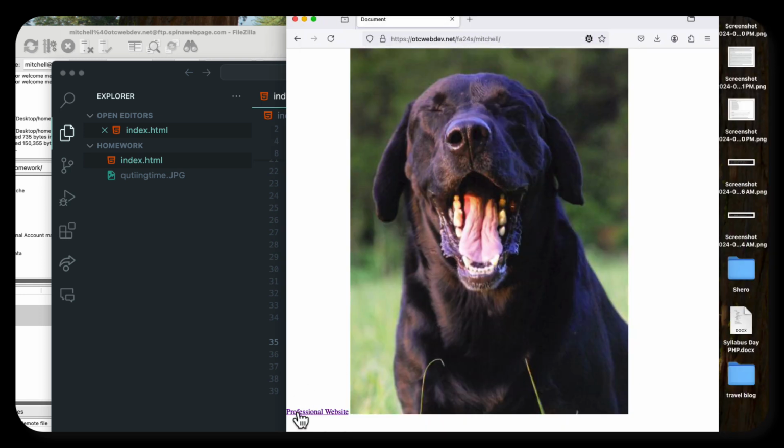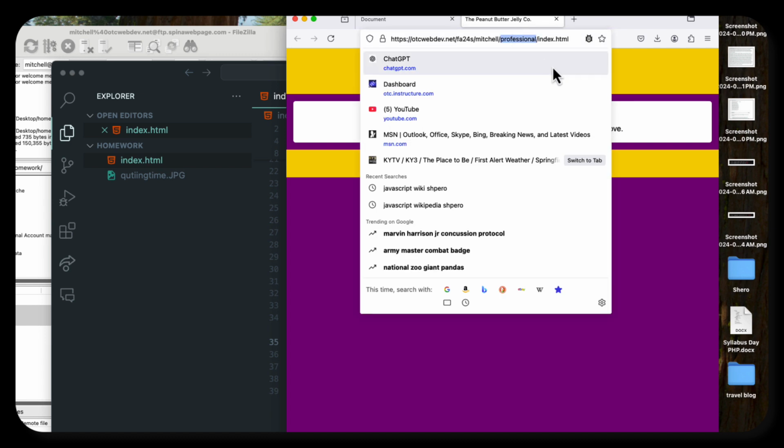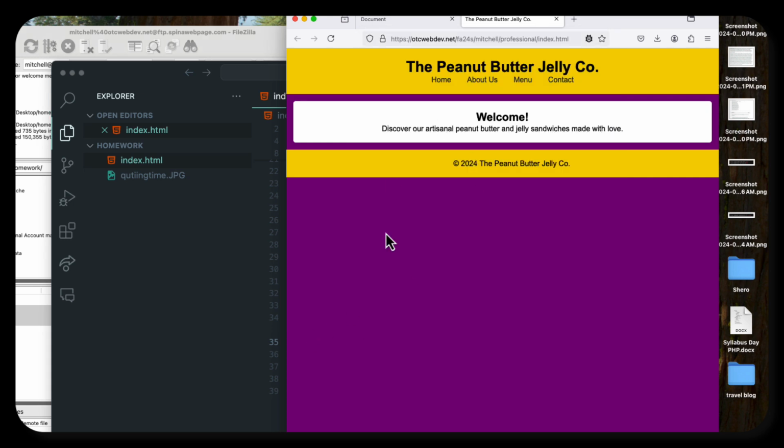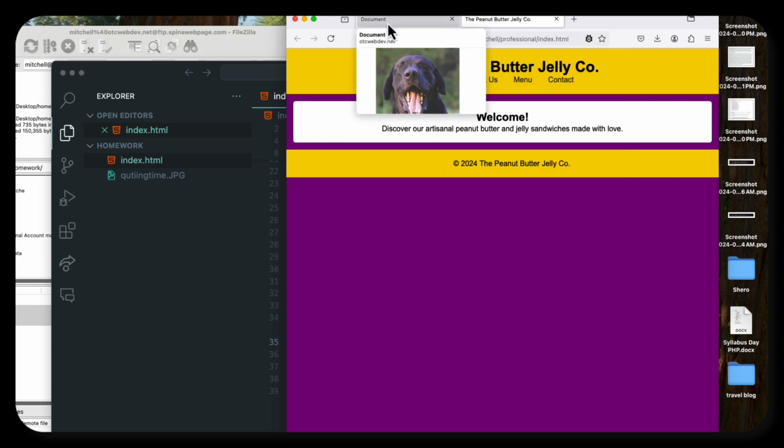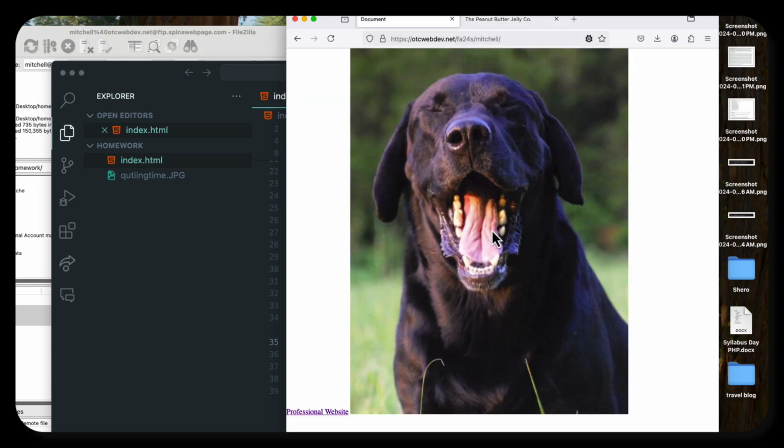So professional website, look in that folder, and then look for its index HTML. Remember, this is a different index HTML than this one because they exist in different folders.